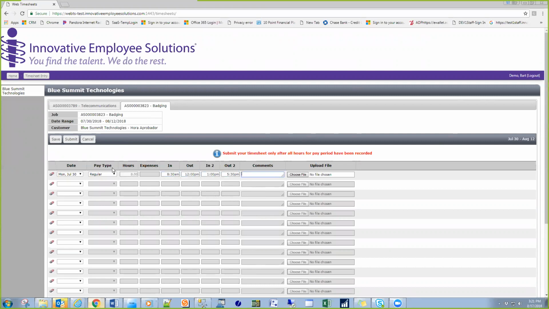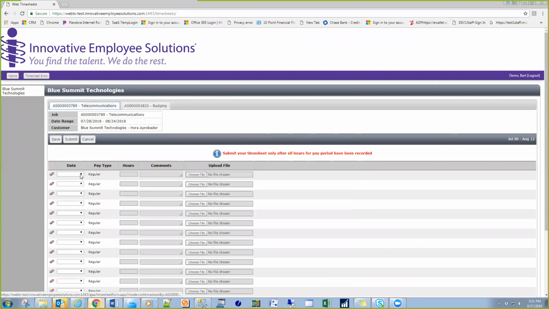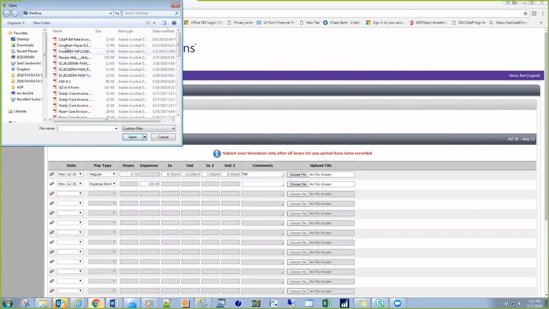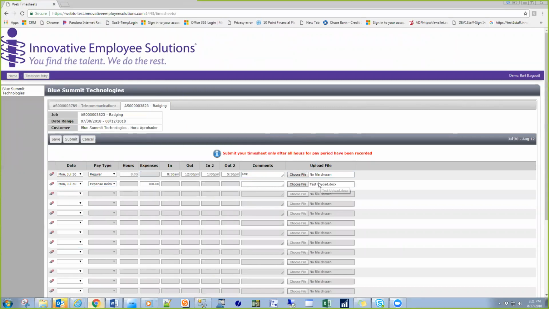Employees who are exempt from overtime will only need to enter total hours worked for the day. If you enter comments, these will be visible to your time card approver. If you have expenses, you can upload your receipts. You may upload one attachment per time card line.